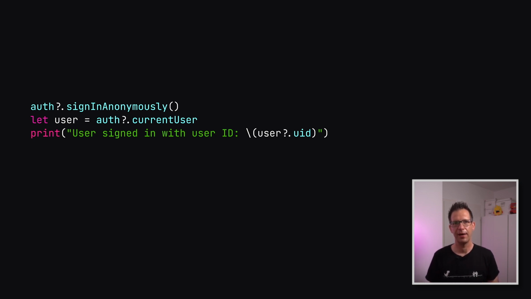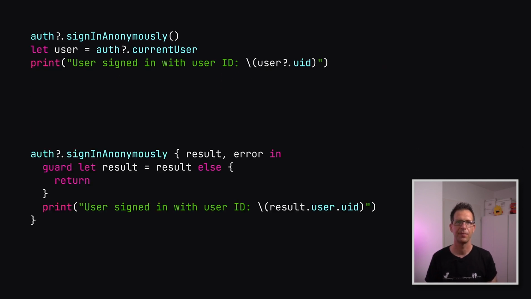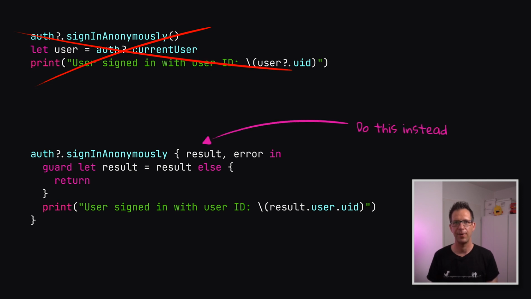For some of our APIs, it's pretty clear that you need to implement a completion block to capture the result of the call, but for some APIs, it's not that obvious. For example, the current user in Firebase auth here might be nil, even if you just called the sign-in method. So instead of trying to call Firebase APIs in a linear fashion, you should use their completion blocks like this one. But that's cumbersome and hard to read, and you might end up with a bunch of nested calls, for example, if you want to fetch some data from Firestore after signing in.